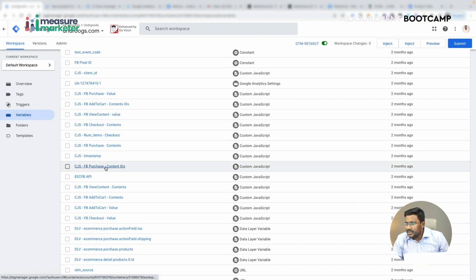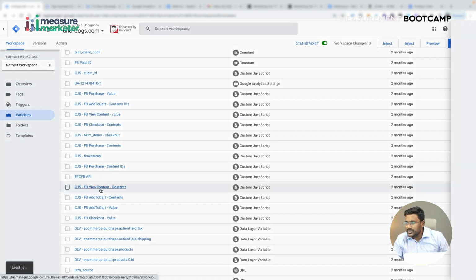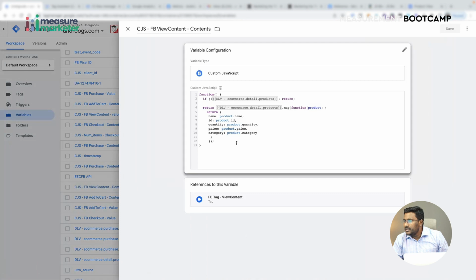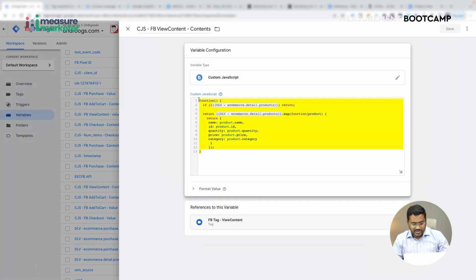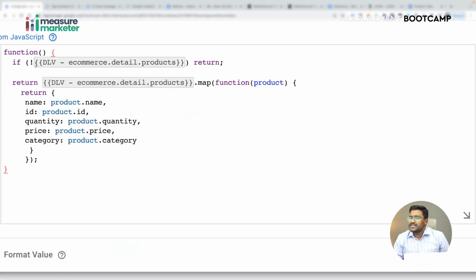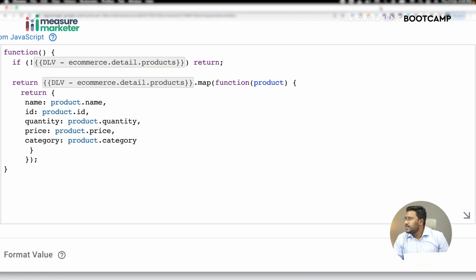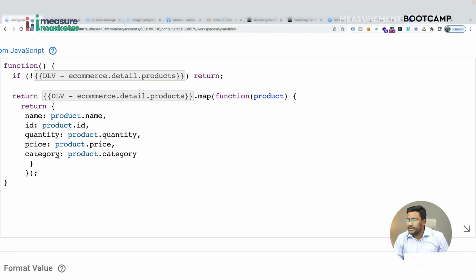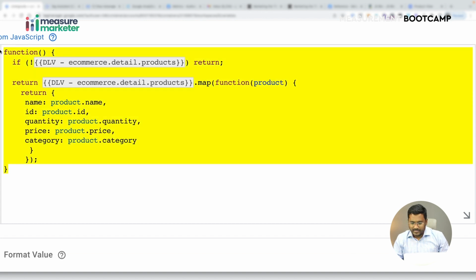So you see the lot of things that I've written. So I'm going to use this view content. This is the code that I have taken. So this is the function I'm going to take. What this is, is nothing but a data layer variable which I have created, which will read the e-commerce data from the particular detail array or detail object. So I'm going to show that. So if we go here, let me copy this code once.